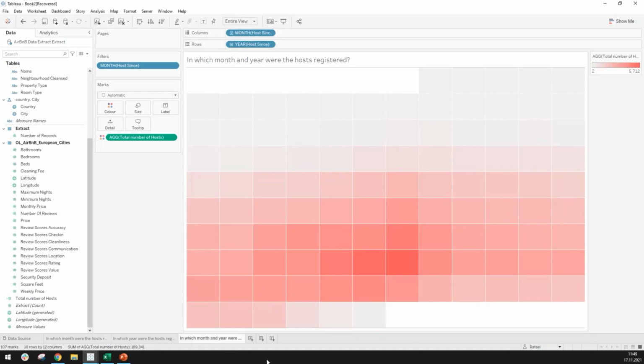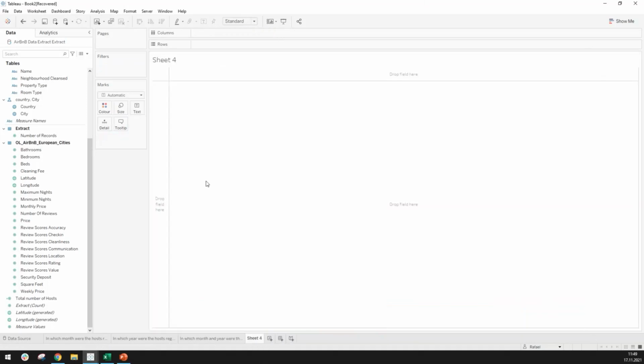Okay. So again, let's open a new worksheet here. And let's change the name. We're working with a map now. We will work with cities. So cities where hosts are located.